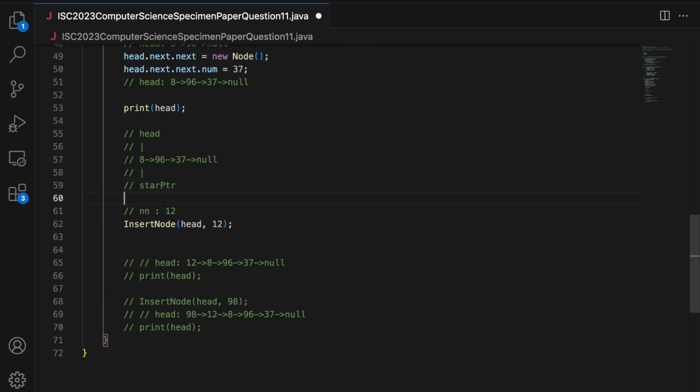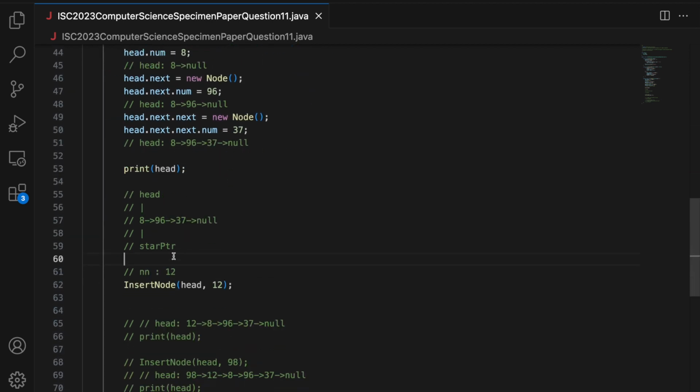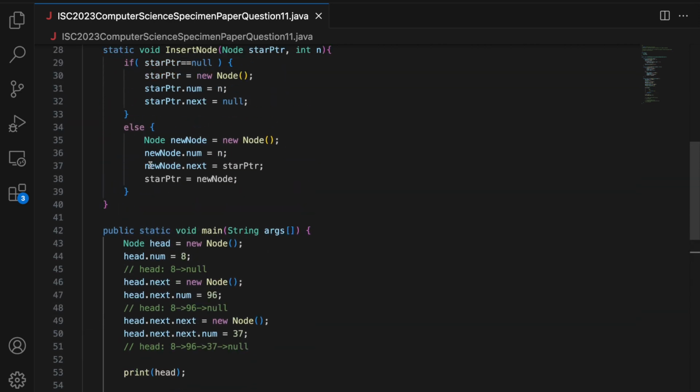Okay, let me keep this separately. Now you say new node dot next is start pointer, so you say the new node's next. Let me move all this forward. So when you call this function with the value 12, you create a new node with the value 12, and the next of 12 is start pointer. Next of new node is start pointer.